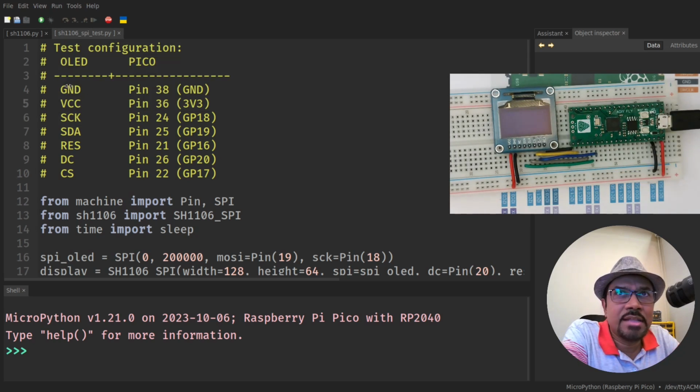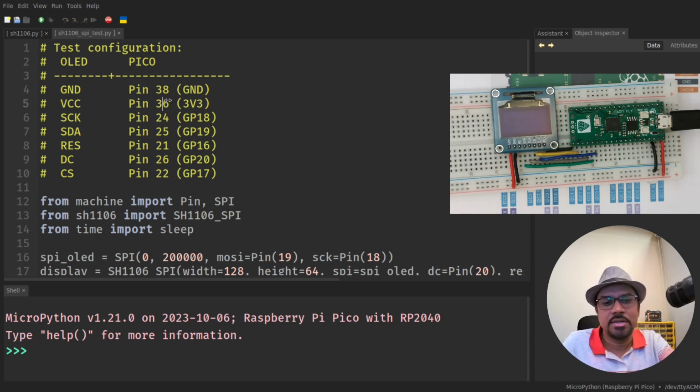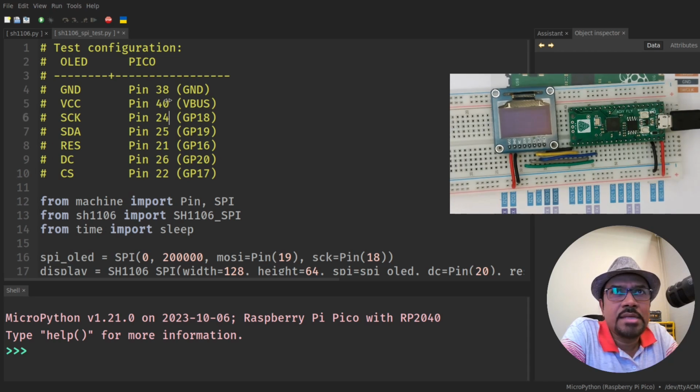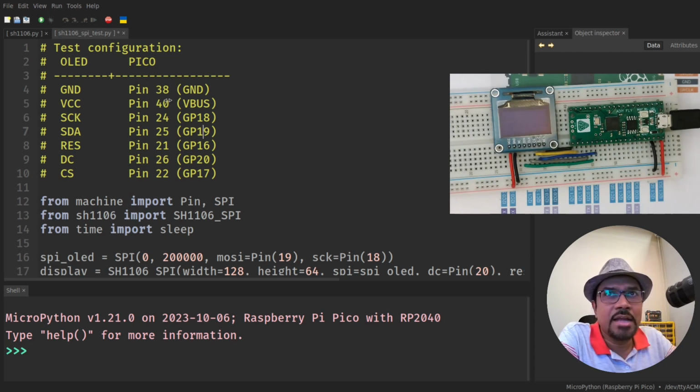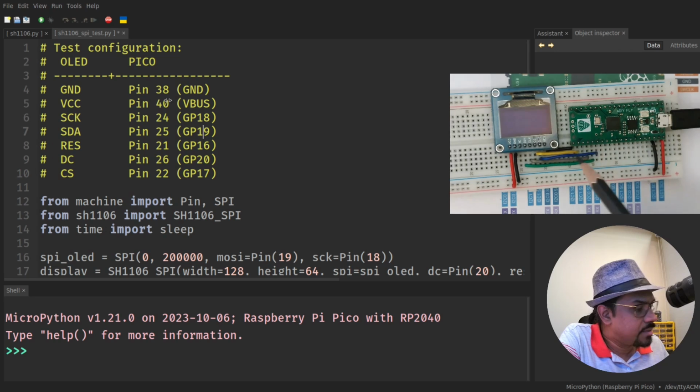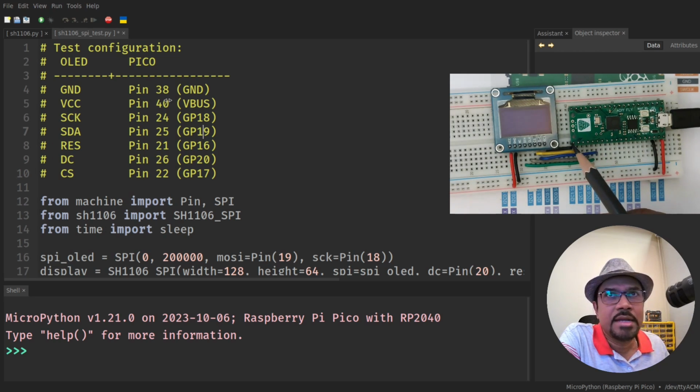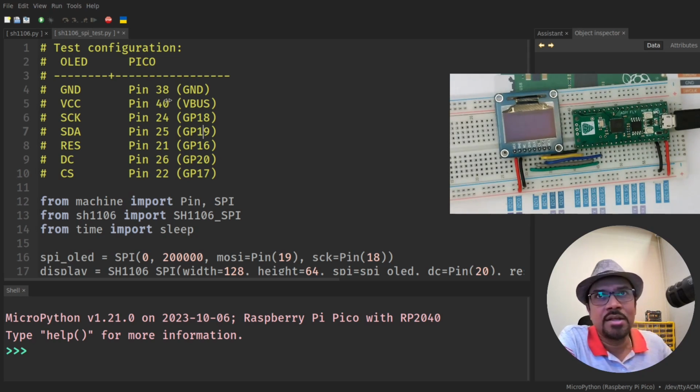Here you can see that ground is connected to pin 38, and VCC to pin 40. I think I've not used 3.3 volt, so I'll make that small correction in here. The SCK pin is connected to GP18, that's pin 24, and the SDA pin is connected to pin 25, which is GP19. The RES pin is connected to pin number 21, the DC pin to pin number 20, and the CS pin to pin number 22. So it's all connected accordingly.